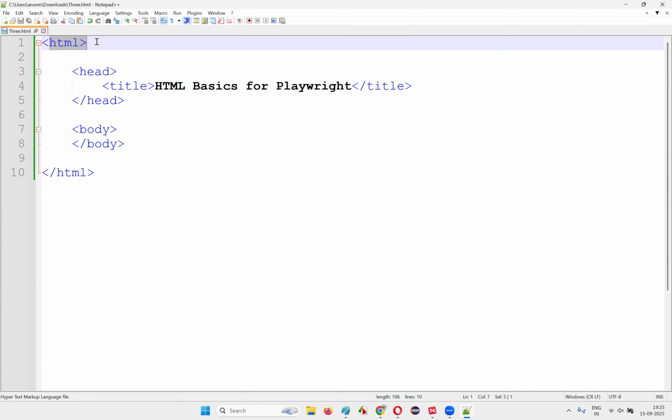HTML is the root parent. Under that parent, another child is there, known as head. Under the head, we have the title tag as a grandchild. Now, title is a grandchild of the HTML. Head is the parent of the title, and HTML is the grandparent of the title tag. Like that, you have to understand the hierarchy of the HTML code, guys.